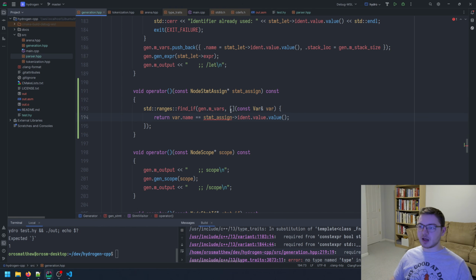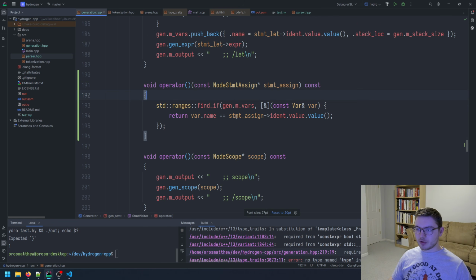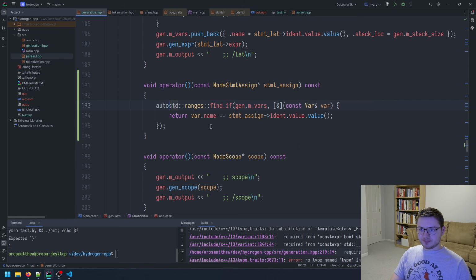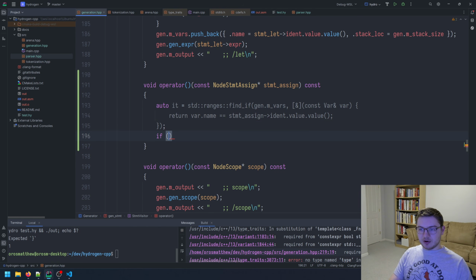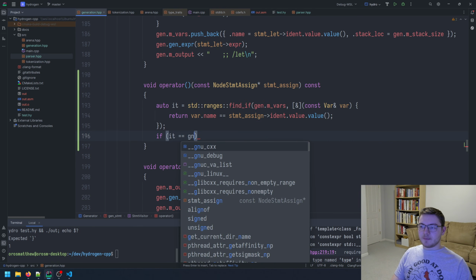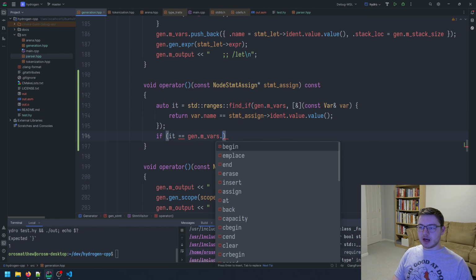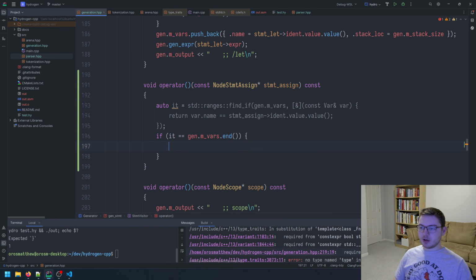And we have an issue, so it's not captured. So we could just capture everything in here. Now what this will do is loop through everything in our variables here, and check if the name equals the identifier of the variable we're trying to assign, and this will return an iterator. If it doesn't find it, then that iterator will be equal to mvars.end, which is one past the array or the vector, because that's how C++ works.